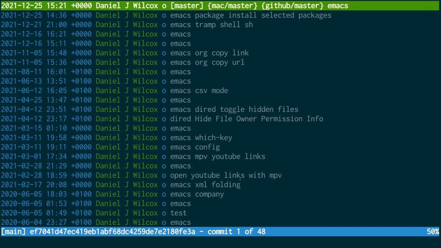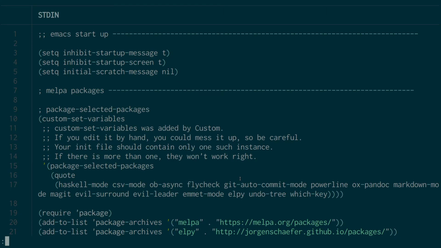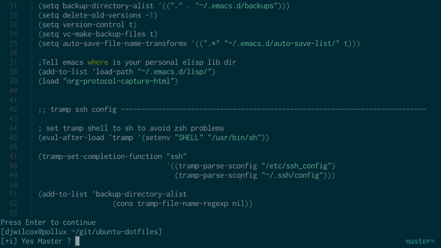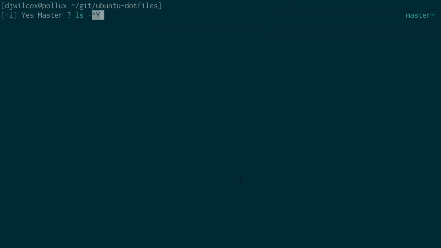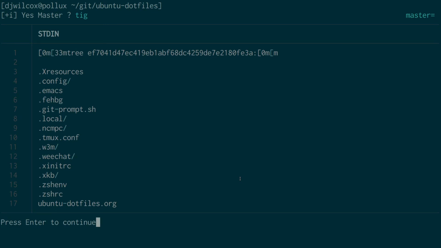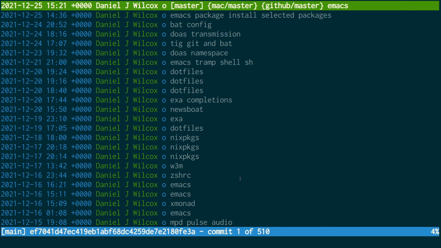You can come up to the latest version here. Press capital V, and that pipes it in. So the advantage of this is you can do it on any. You can run TIG in a directory like this, and it's going to show you everything. But funnily enough, if I do capital V on this, it's just printing everything in the Git repository. It's not going to show you the file.